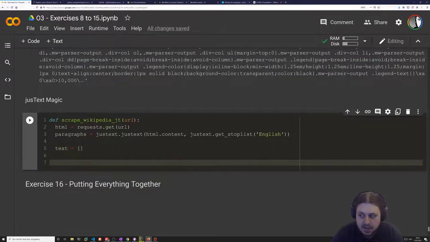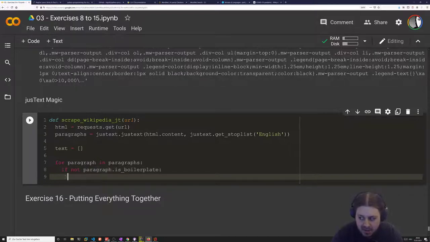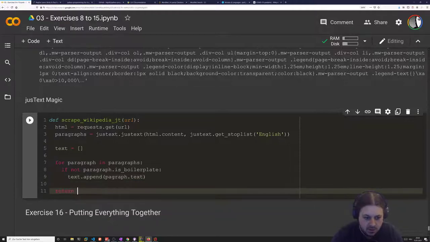So we are going to create an empty list called text. Now we are looping over all the paragraphs. So for paragraph in paragraphs, we're going to loop over that. And now it gets even more complicated because now we need to figure out whether the paragraph we're looking at is actually boilerplate or not. So if not paragraph is boilerplate, so this is now an if construction, but the other way around. So if paragraph is not boilerplate, then and only then we want to append that paragraph.text to our text. And then we are going to return that.